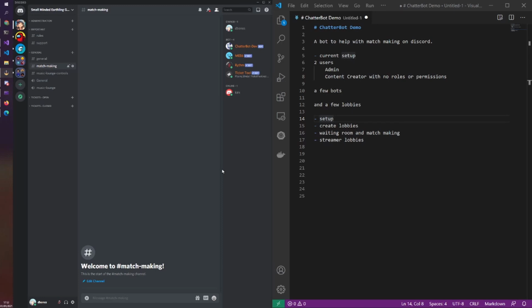Anyway, to demonstrate this, we have a simple server, not really much going on in it. We've got two users, D-Bones, that's me, and a guest called Kirk. I'm an admin and Kirk is meant to be a content creator, but at the moment has no roles on the server, so he has very limited permissions. We have a few bots in there, the sort of things you'd normally find, and a few lobbies. We've got a general area, the tickets for the ticket bot, and some important stuff there, which is all fantastic.